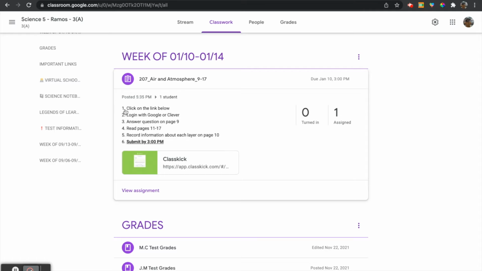1. Click on the link below. 2. You're going to log in with your Google or Clever account. Make sure you do that. That way it can save your work. Trust me. 3. You're going to answer the questions on page 9. 4. You are going to read pages 11 through 17. And then step 5, record the information about each layer on page 10. And then the important one, submit by 3 p.m. That way you receive points for attendance.